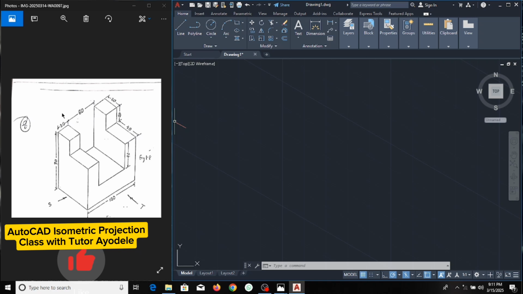So we are going to construct this in isometric drawing. Isometric drawings are drawings that are 30 degrees to the reference line. They are at 30 degrees to the reference line. So on my software, I've already done the settings.